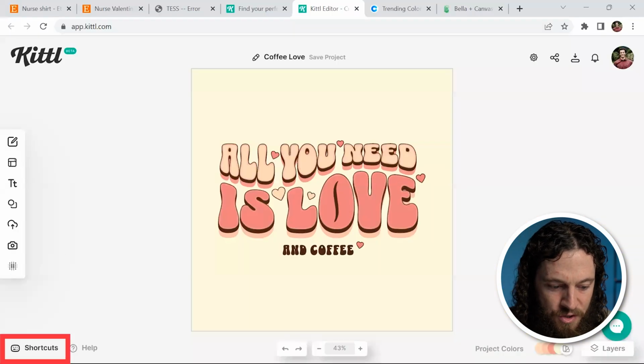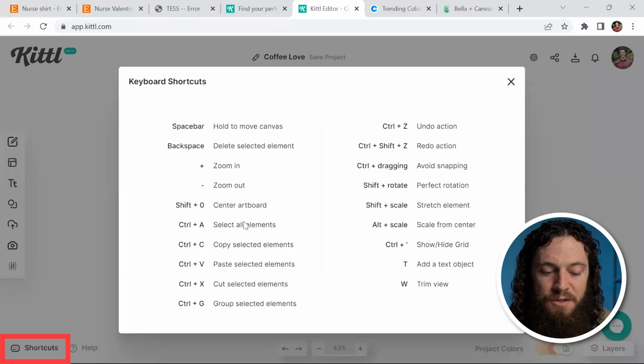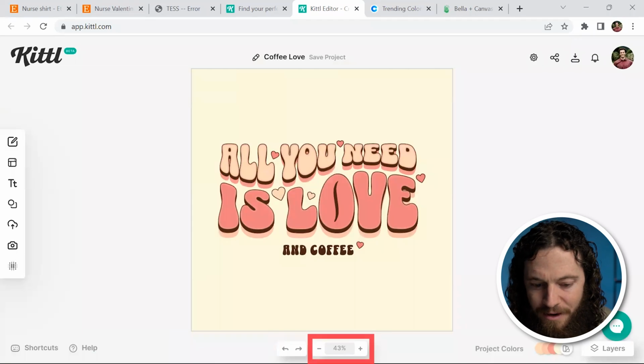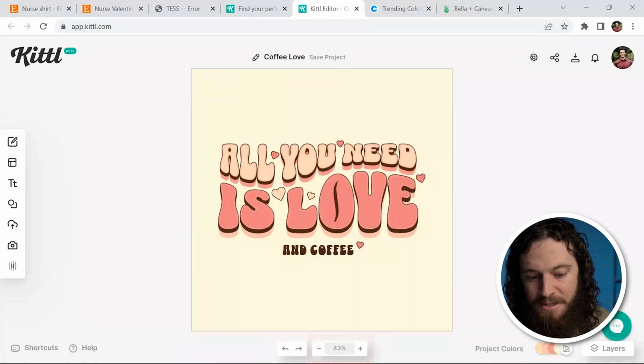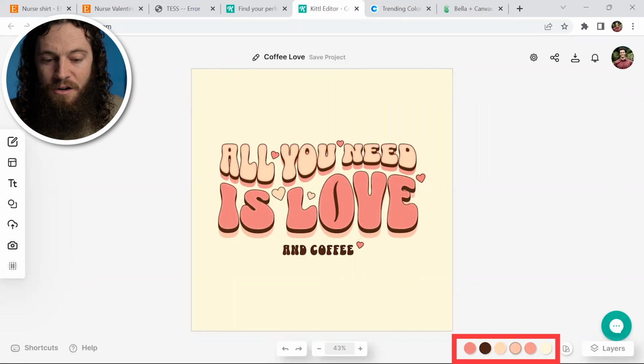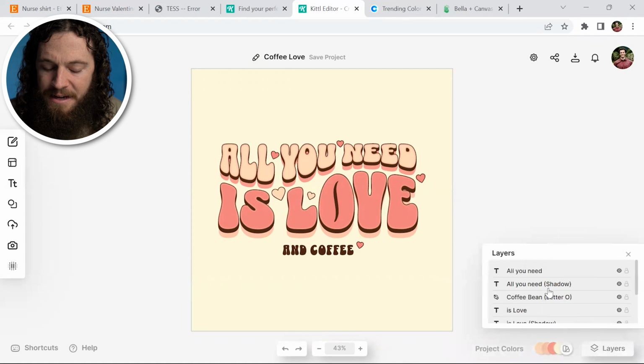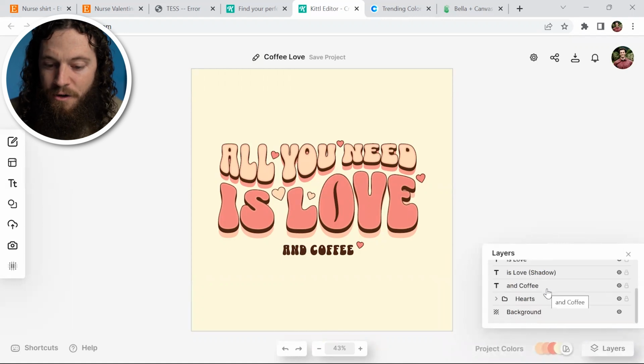Down here you can reference your shortcuts, and they give you the different commands for each specific shortcut, which is nice so you can design more quickly. Over here you can zoom in or out on your project so it's easier to design. So these are all the different colors that are currently in your project. And then on the far right hand side we have our layers where you can easily access and reference your different layers that are in your project.